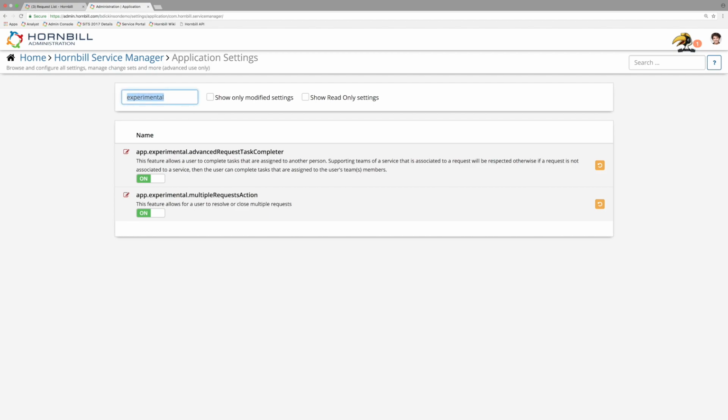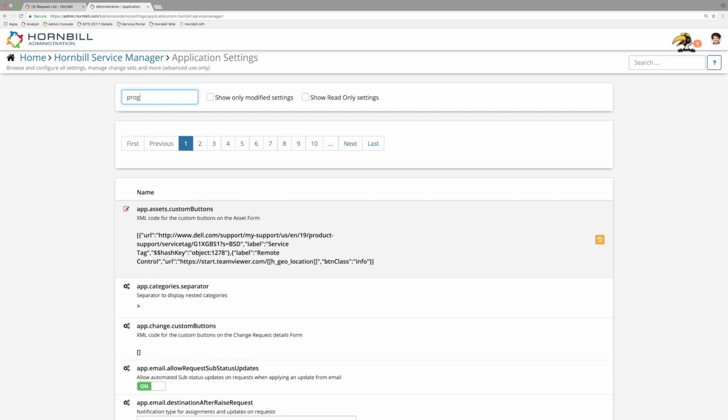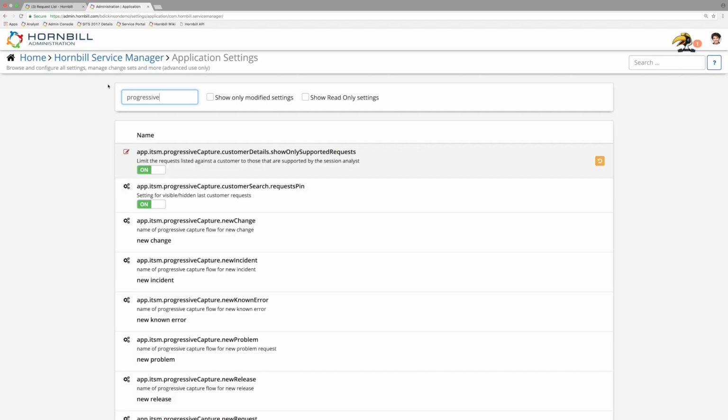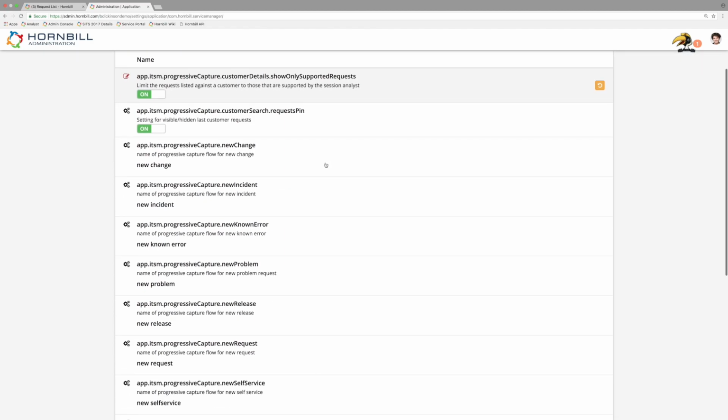Okay, the next one we're going to be looking at is under the progressive capture label. And what you'll find here is we've got a few which begin with app.itsm.progressivecapture.new and then a particular type. So we've got one for new change, new incident, new known error. And again, if you've seen our business process and progressive capture webinar, you will hopefully be familiar with these. Actually, that may be, and again, in the services webinar as well.